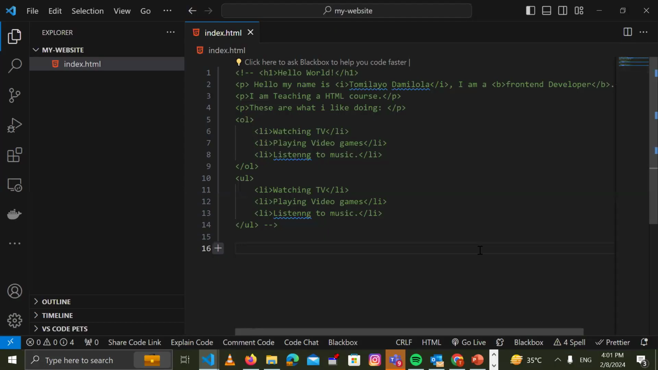An ideal HTML code should have the doctype, the HTML. So I'm going to show you an easier way to use your HTML skeleton instead of writing everything from the beginning.